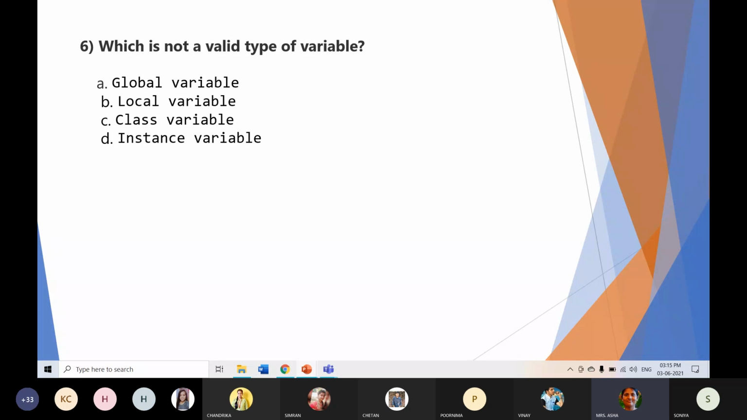Local variables will be there, no, in Java programming language. Local variables, ma'am. Still, it's not a correct answer, ma'am.